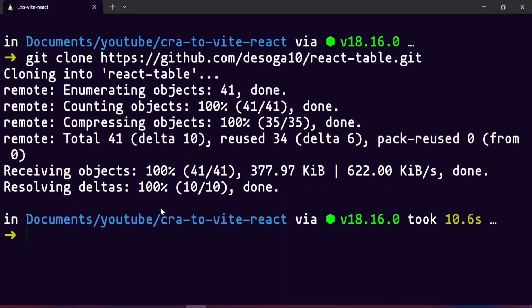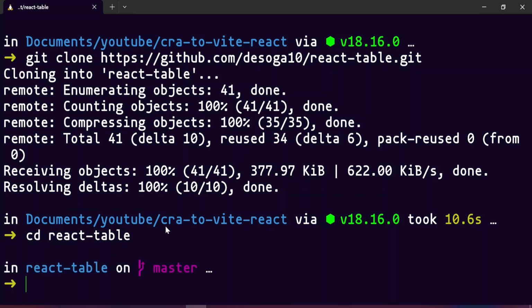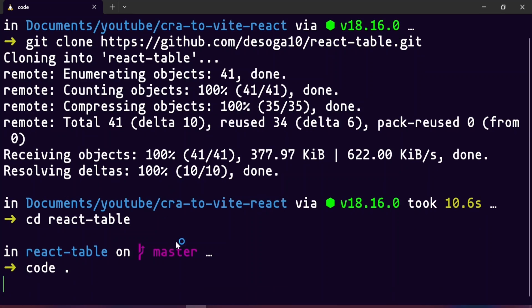Now that the project has been cloned, the next step is to move to the right project directory, which is react-stable. So I'm going to type cd react-stable and then press enter. That will direct us into the right project repository itself. Now I can open this up in Visual Studio Code by typing code followed by a dot, and it's going to open up in Visual Studio Code.